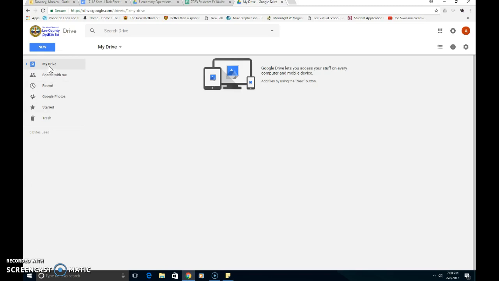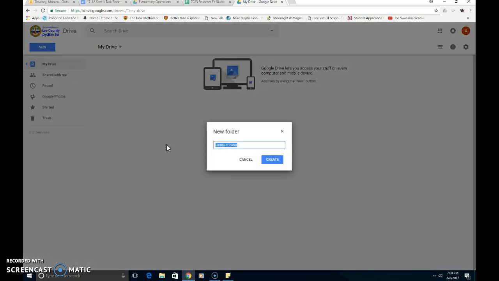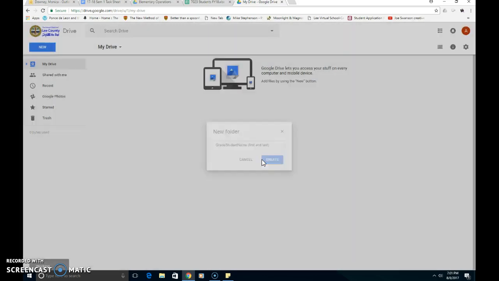You will need to click on My Drive just to make sure you're in the right place. Next, click on New. Add a folder. You're going to title this folder with Student's Grade Level and student name, first and last. Then click Create.